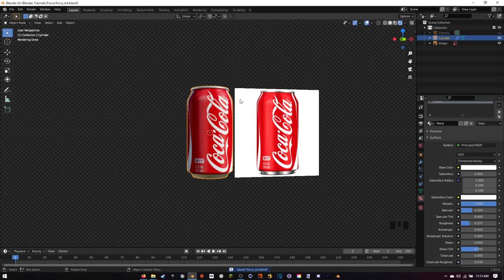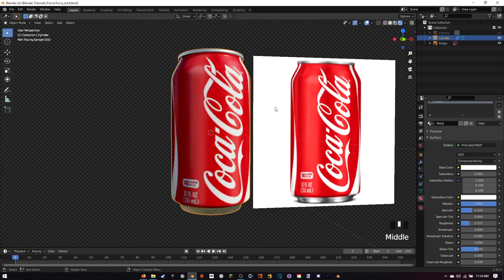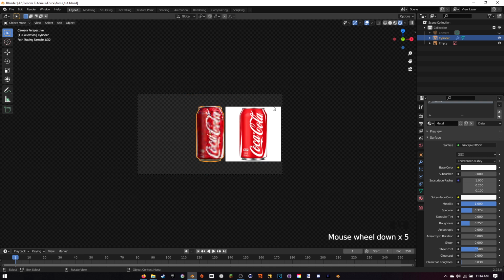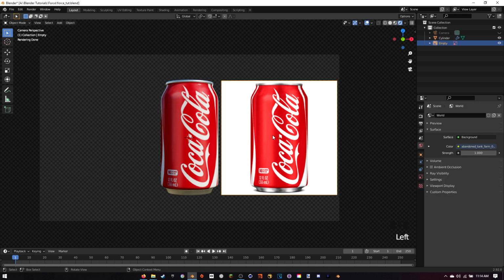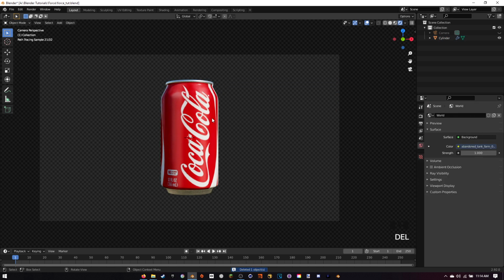Okay, so now we have it all modeled and textured correctly. So now let's come into the camera view just to see what this is looking like. So that is looking pretty good. We can actually go ahead and delete this reference image since we're not going to be using that anymore.